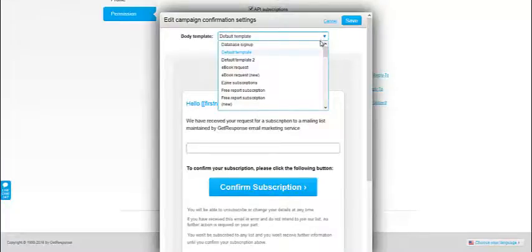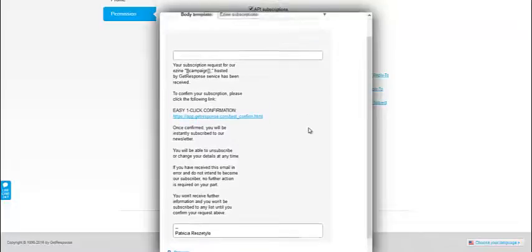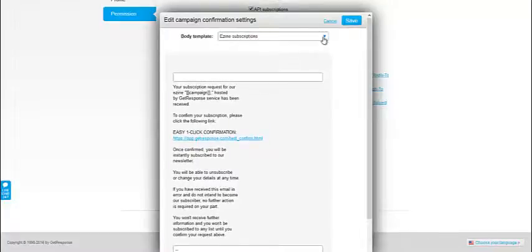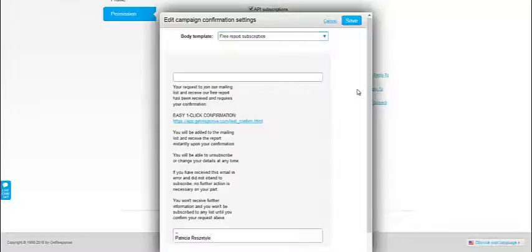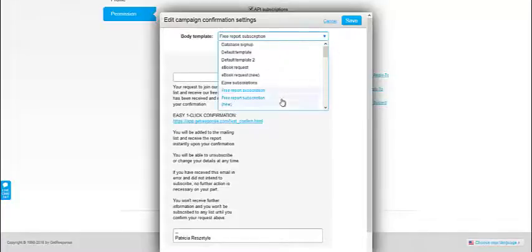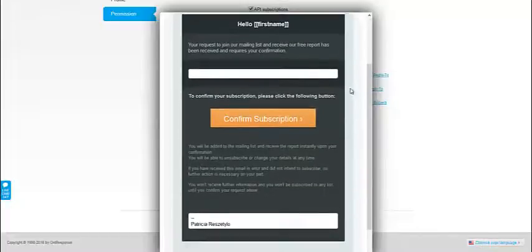And depending on what it's for, I might change it around a little. Let's say it's for easing. And this is what that one looks like. Let's say it's a free report. So then it says your request to join our mailing list and get our free report has been received and requires your confirmation. Da, da, da, da. Okay, this is their new one. This is pretty slick looking.